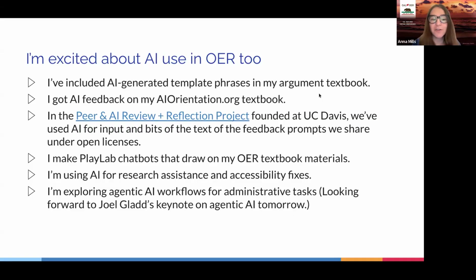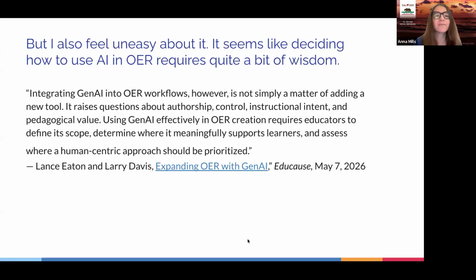And I'm looking forward to Joel Glad's keynote on agentic AI tomorrow because I think he's at the frontier of that use exploration. But I also feel uneasy, overwhelmed sometimes, and sort of daunted by the amount of wisdom I think it probably takes to make these decisions about how much AI to use and where.